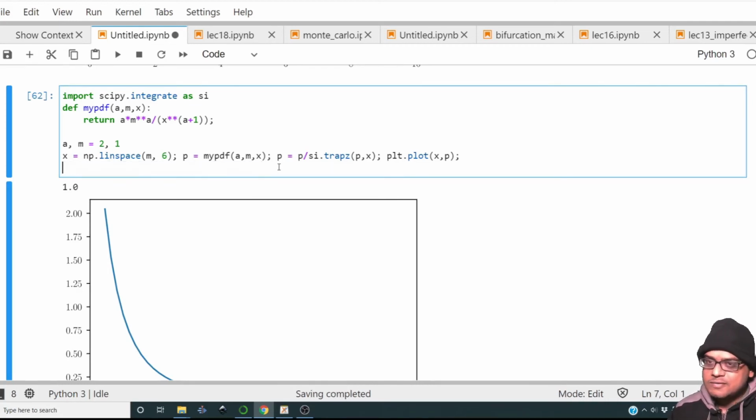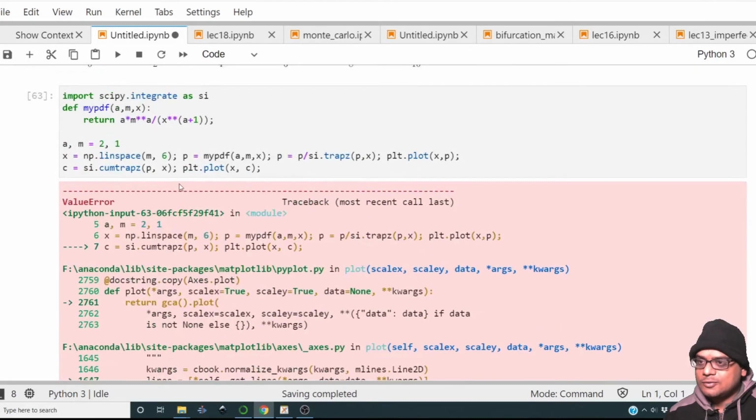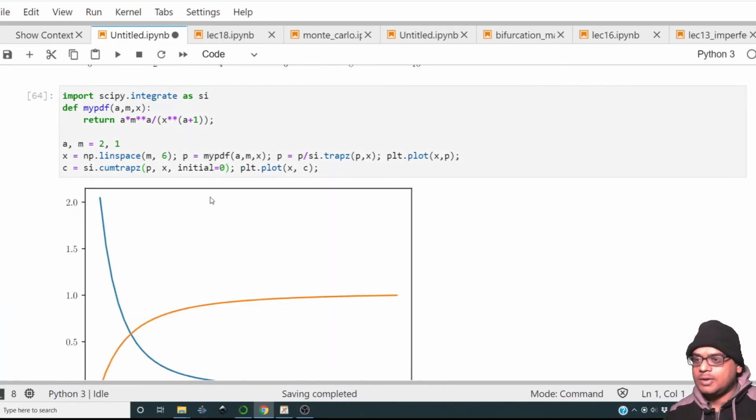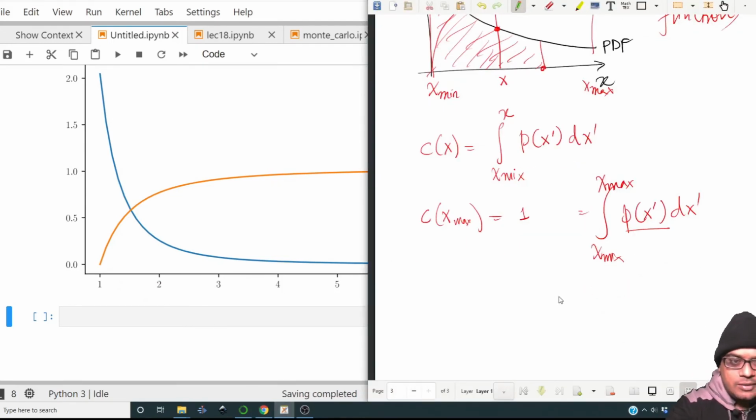All right, so we can get rid of this. Now let us plot the cumulative distribution function. So C will be equal to si.cumtrapz, and over here will be p comma x. Then we will do a plot, plt.plot(x, c). All right, let's see what we get. We have an error. So okay, once we do a cumtrapz, it ignores the initial point. So we will write initial equal to 0, right? So it ignores that initial point because the initial point is quite trivial.